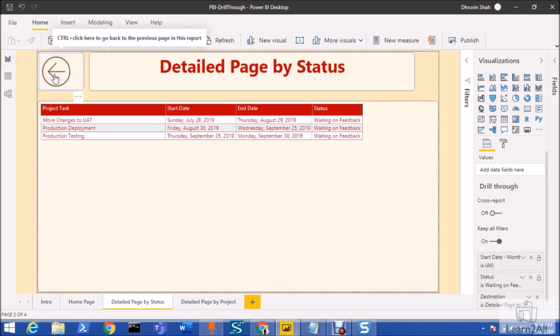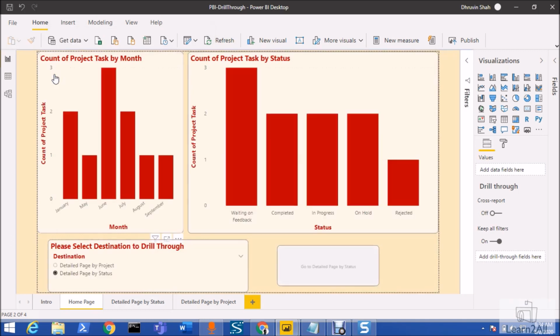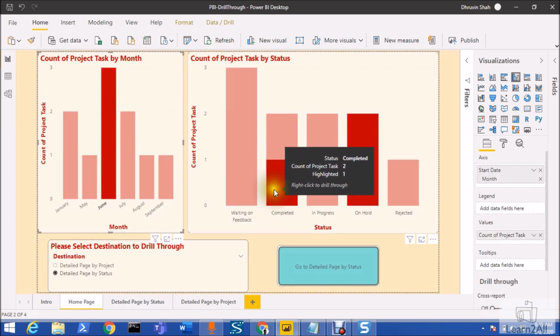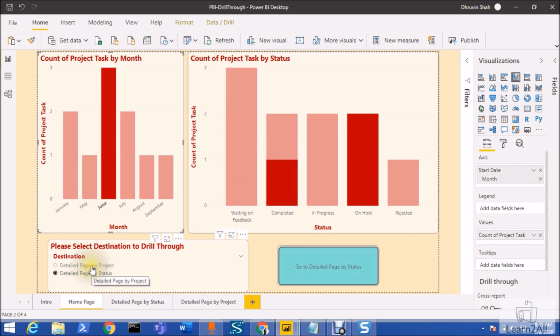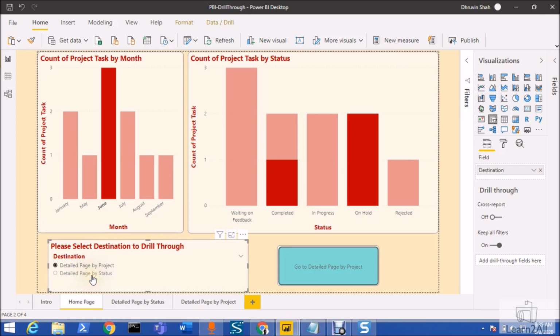So this is something that I am going to build during this session. Whenever a user selects any month or any status, selects the destination page from this drop down and clicks on the button, the user will be redirected to the specific destination that has been selected. This is a really interesting feature. So now let's get started with how to implement this entire thing. First let me go with a fresh file and explain each and every step.